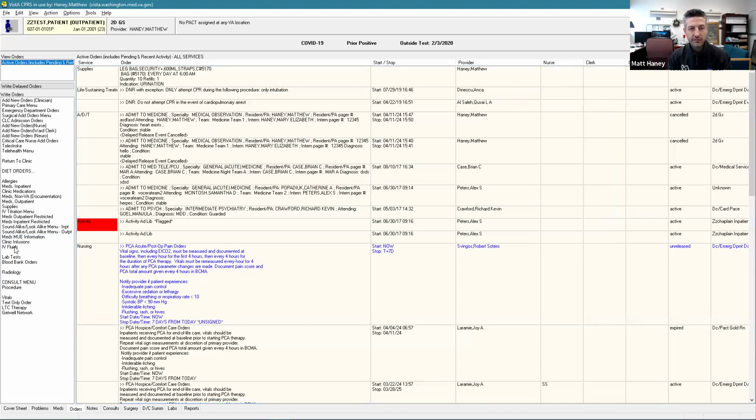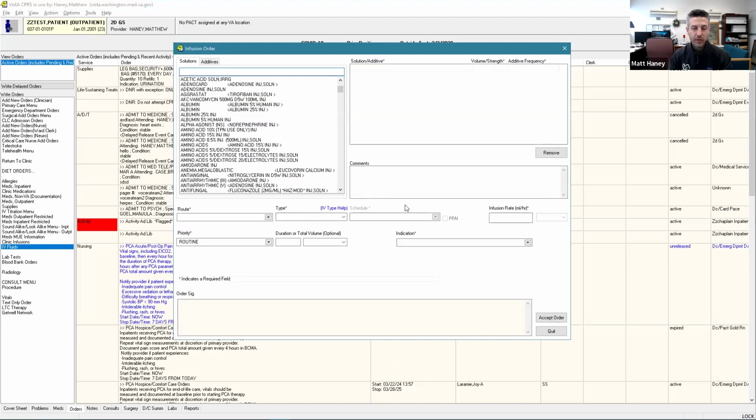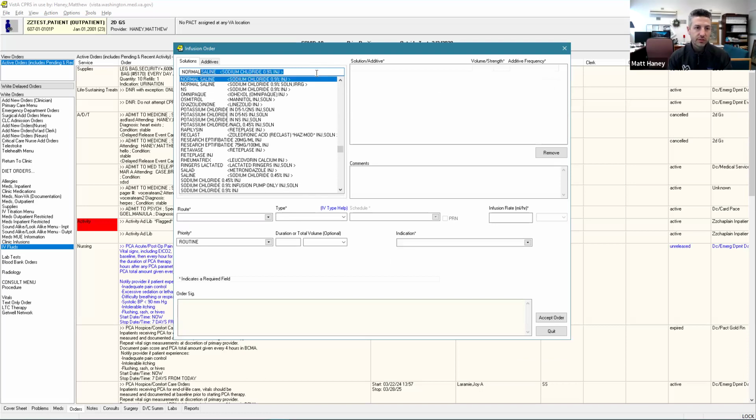We'll also cover IV fluids here. We select IV fluids, it will pull up our IV fluids menu. This, in my opinion, is overly complicated, but we can walk through it. So we'll type in the fluids that we want, or you could scroll if you wanted to. Let's just say we want to order normal saline. We want our strength to be a liter, and this is not an additive, it's the fluid itself. So we want our strength to be just a full normal liter of saline.